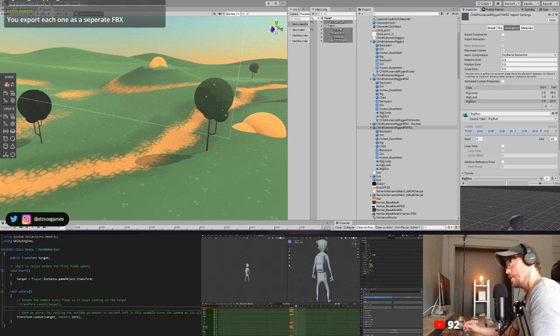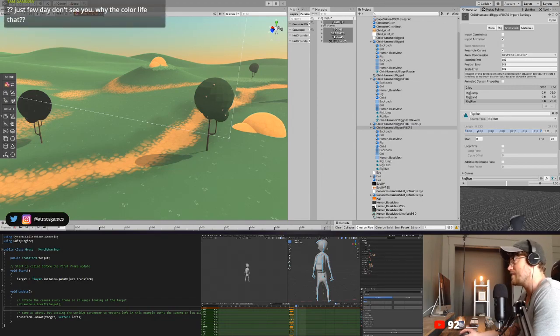We're going to try something here. We're going to go to FBX Exporter. You export each one as a separate FBX. That sounds like a nightmare. Ugh.